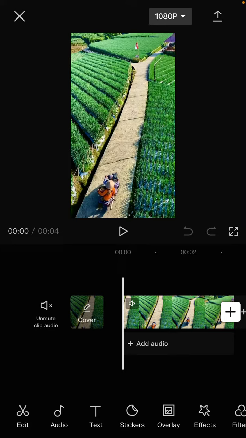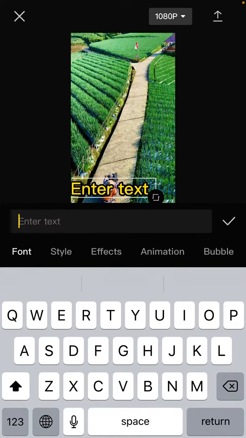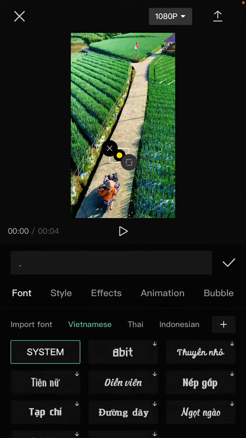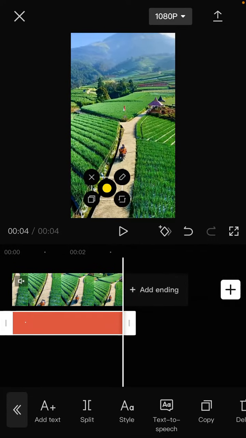Just add the overlay before. So I'm going to add text as an overlay. Just tap on text, add text, and I'm going to add the size, and just put the text on the object we want to track. Tap on check mark just for the duration until finish the video.